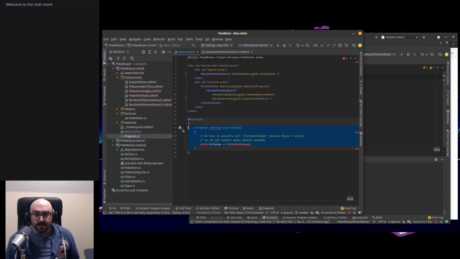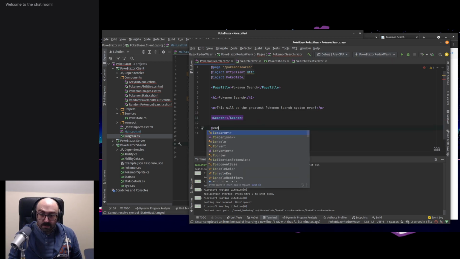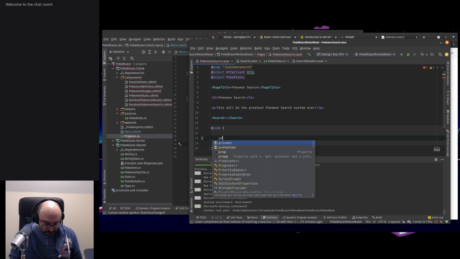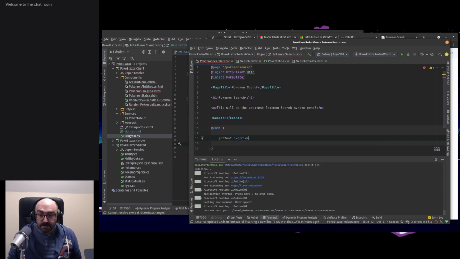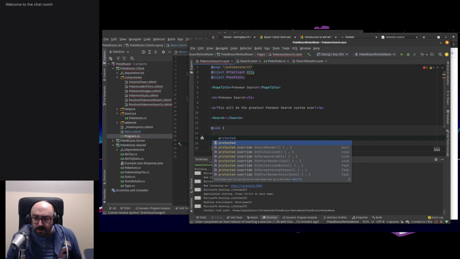We've gone to the on init. It says status has changed. Okay, so where is my... What doesn't it like about that? Oh, fair enough. Code protected override protected. What we got on init?